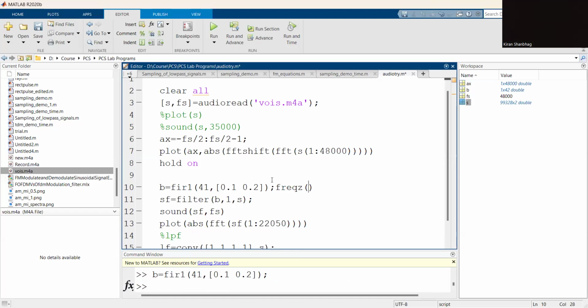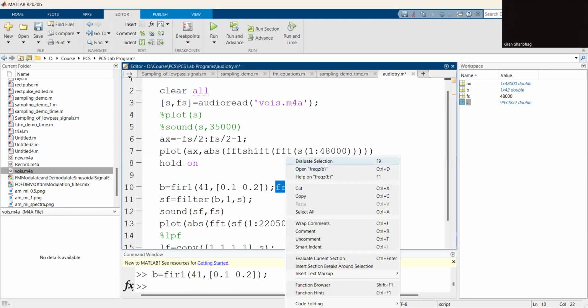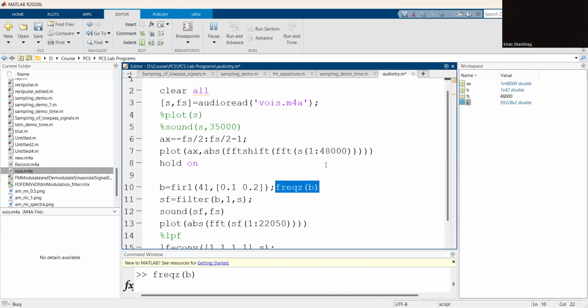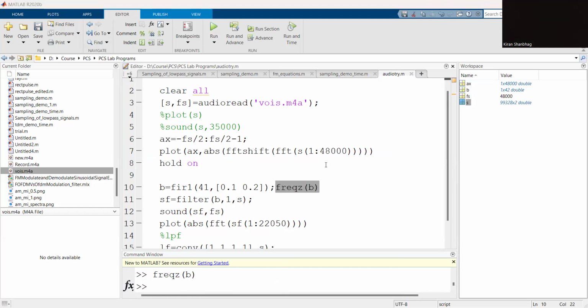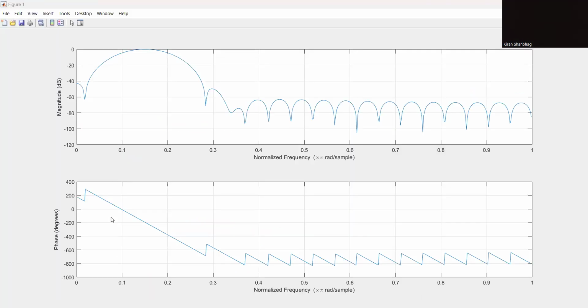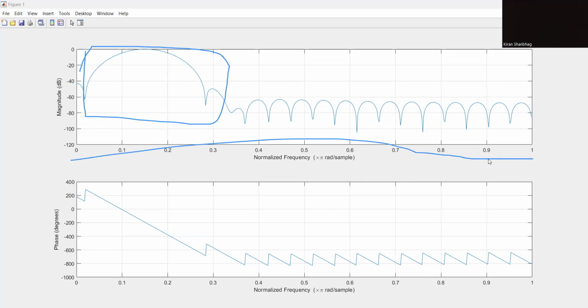Then there is a command called freqz b. Let me run this now, and let me show you what has happened. Let me share the image. Now you can see here, there you go. You have a band pass kind of filter, which is allowing a band in this particular thing. This entire thing is my 0 to pi. Out of this, which is normalized, I have chosen this particular band.